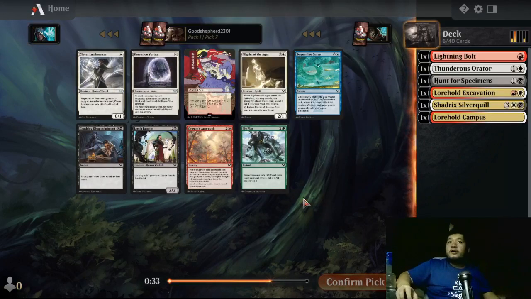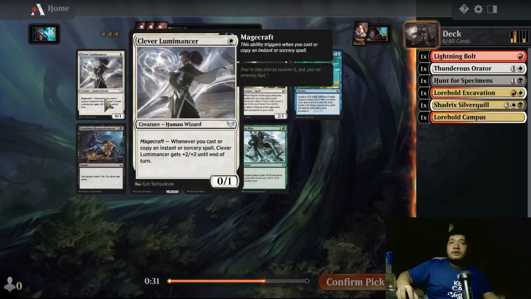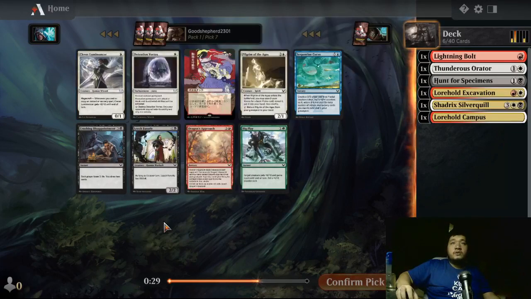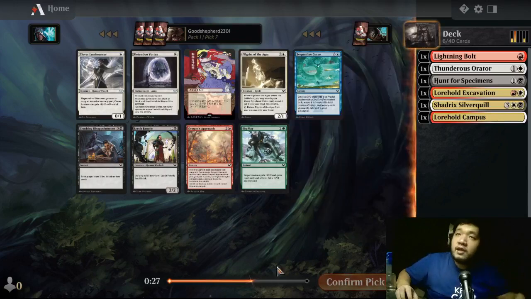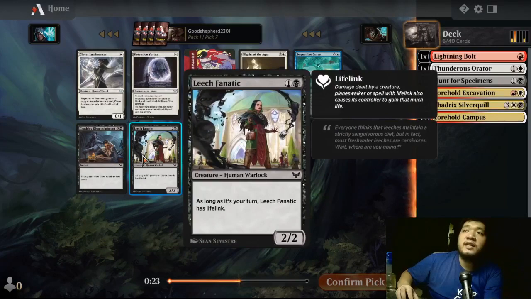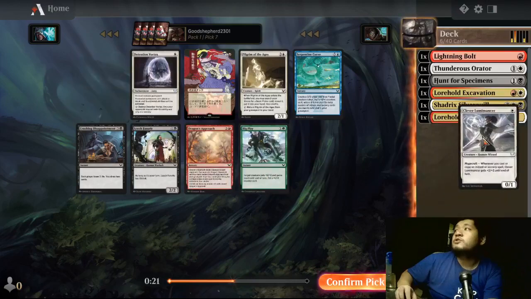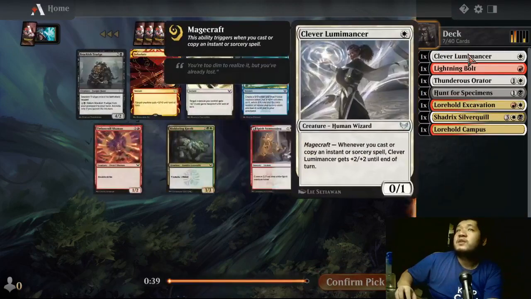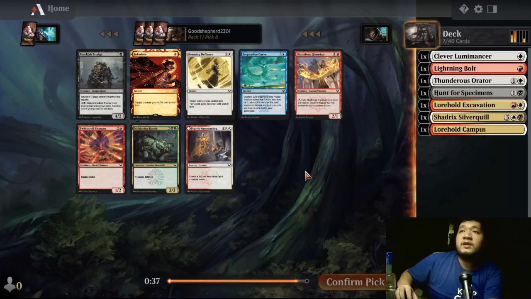But so far, not that many... Well, if we want to go aggro, this is the way to go. This one helps us in the long term, but I think we want to build towards an aggro deck. It's between Luminancer and Leech Fanatic. We're gonna go with Luminancer because this has a higher ceiling depending on what spells we get.